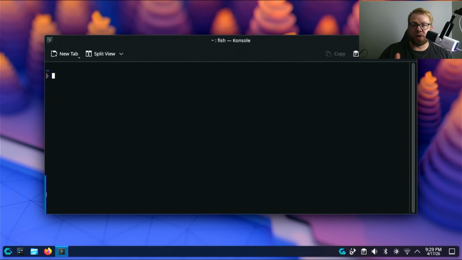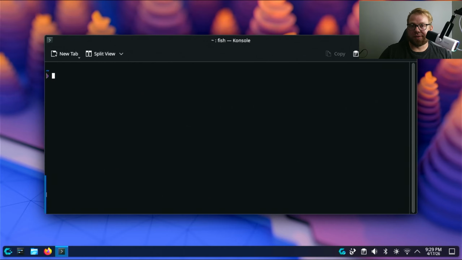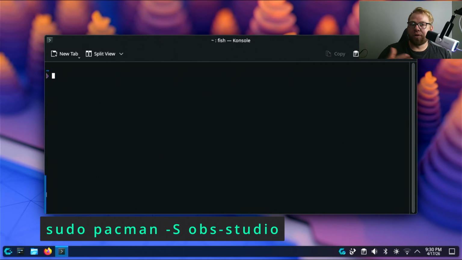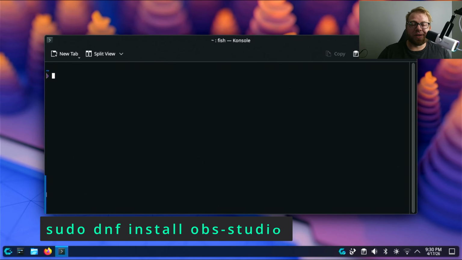So we've gone ahead and opened up our terminal because we're going to be installing OBS. If you're on a Debian-based system, that's going to be sudo apt install obs-studio. If you're on something like an Arch system, like CachyOS, things like that, you're going to be doing sudo pacman -S obs-studio. Or if you're on something Fedora-based, you're going to be looking at sudo dnf install obs-studio.